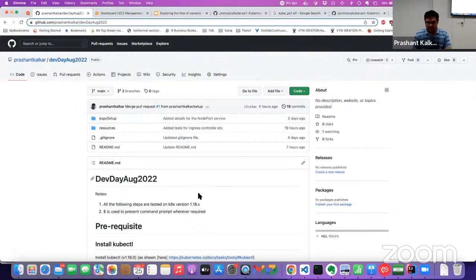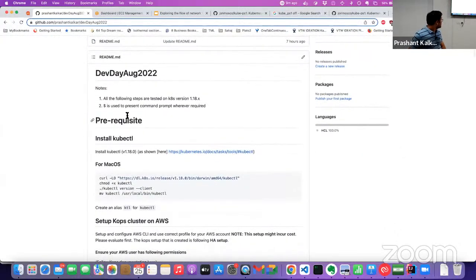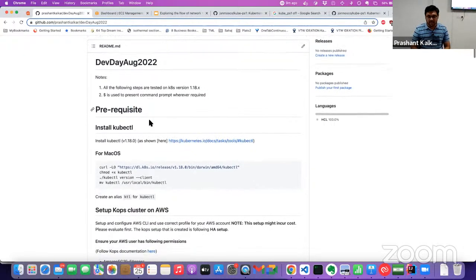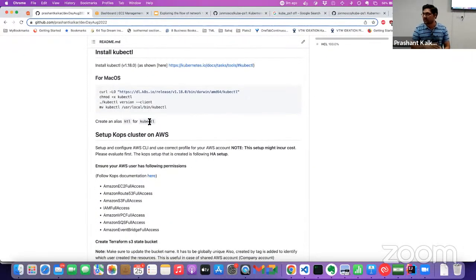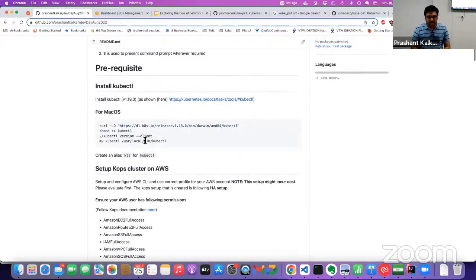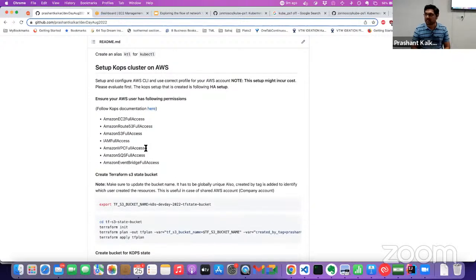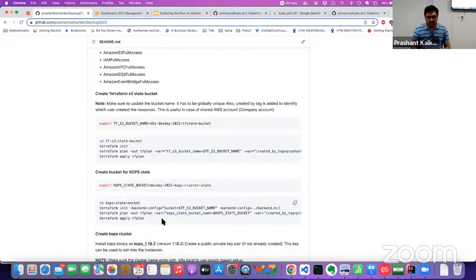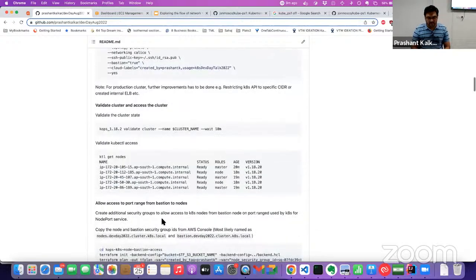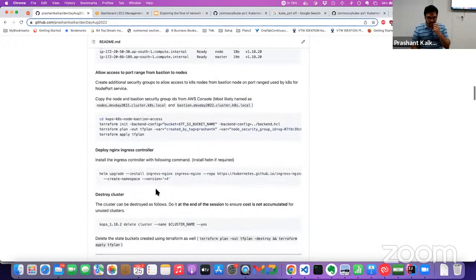That if you want, after this talk as well, you can go and actually refer to this. There are lots of things that I have done as part of it. So the prerequisite is essentially all the setup I already did. Like setting up the kubectl, setting up the Kubernetes cluster in AWS. I am using kops for that. So all those commands and everything is in place. If you want, you can follow it later.